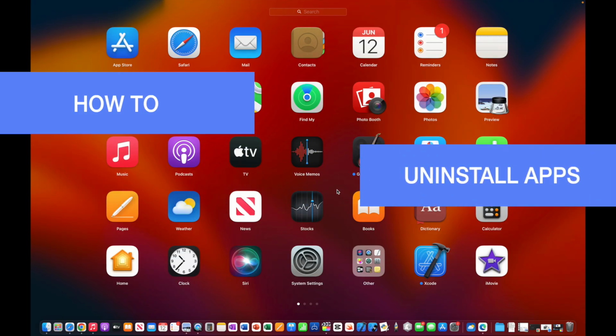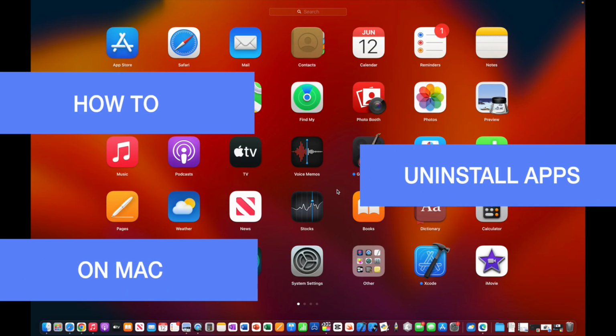So how you go about uninstalling can depend on the app itself, and there's also a few different ways that you can do it. We want to make sure we're uninstalled and we've got rid of any extra files as well to free up space on your Mac. So let's get started.